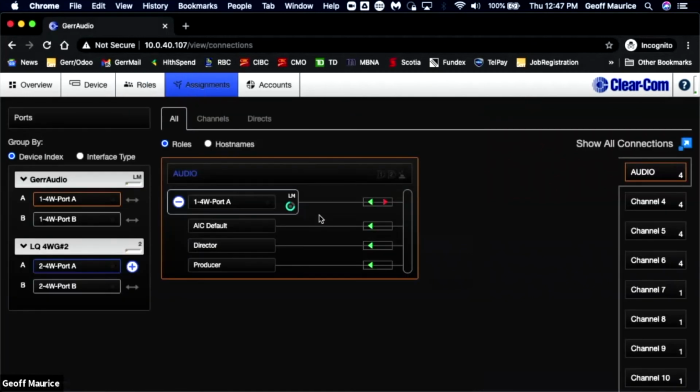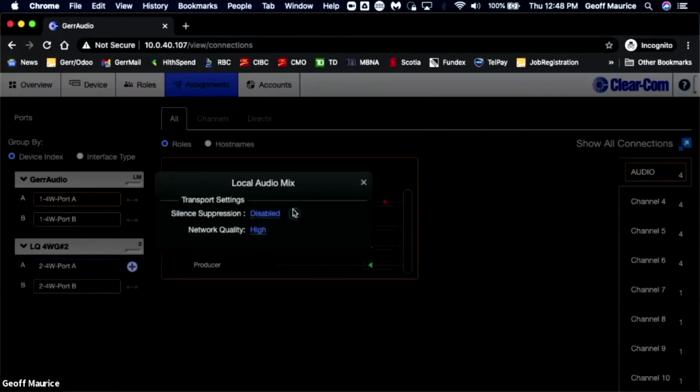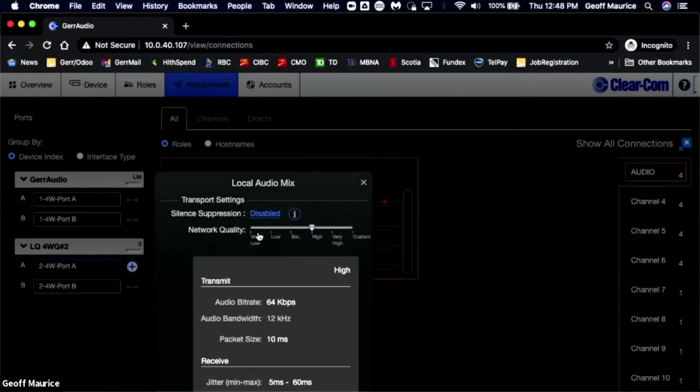One thing I will mention here as well is that once you do add these physical ports and this connectivity, you'll notice that there are some additional metrics showing here. There's this green half circle. If you click on this, it gives you the ability to adjust the network quality of this interface itself. So we have the ability to do silence suppression on this channel, and then we also have the network quality selection here.